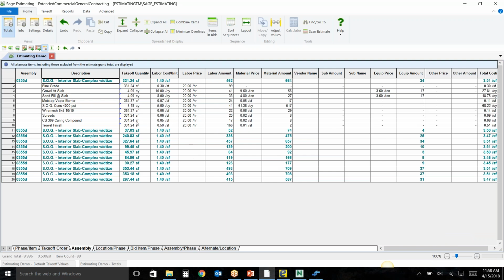And one more thing I'll point out here that you'll notice is on these items that we have here, you'll notice that a blue triangle came up on the top left corner of the item level itself. And what that tells me is that this item did not come from inside Sage Estimating. This came from an outside source.